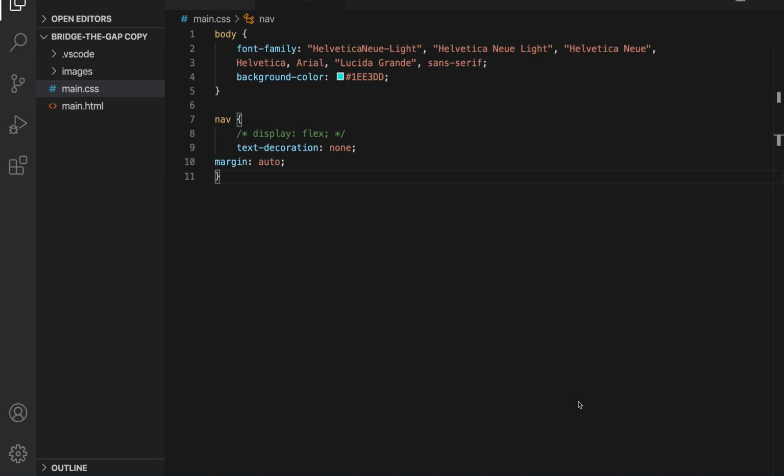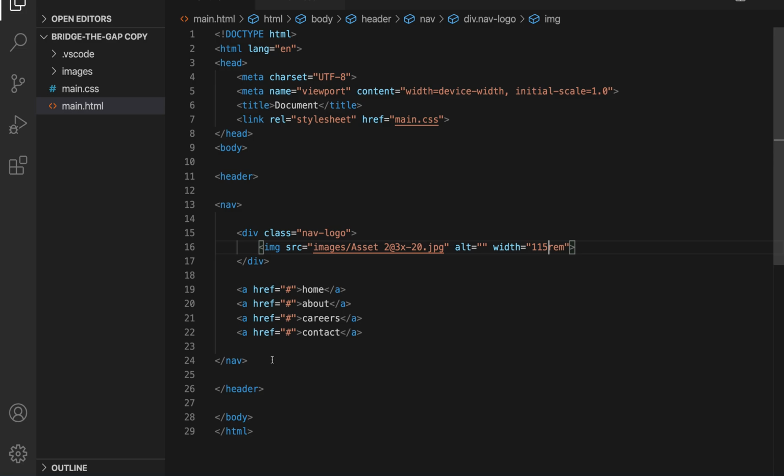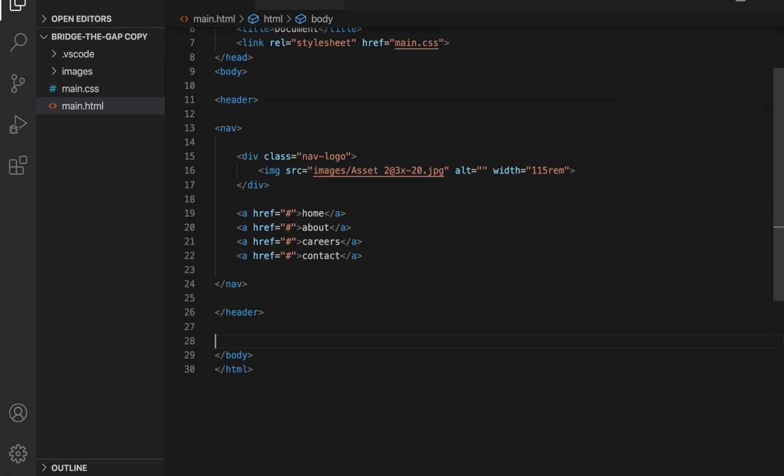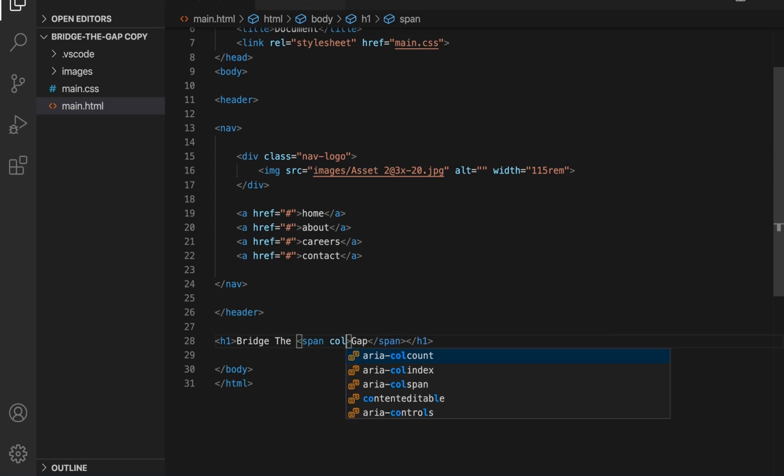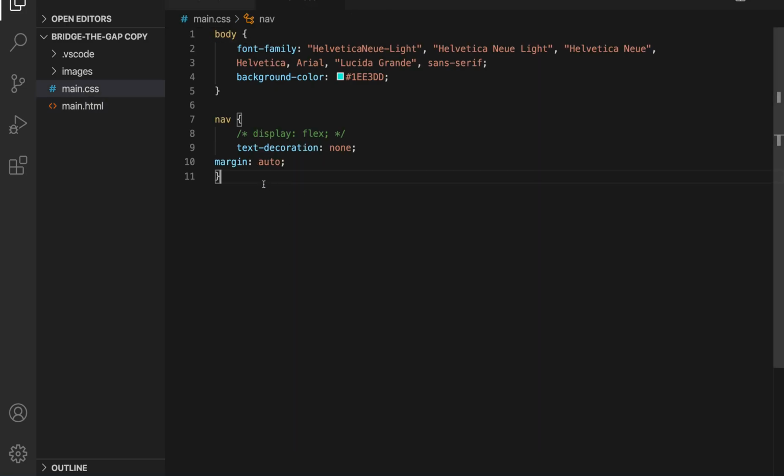But before we do that, header, underneath the header we got H1. Bridge the span tag gap. There we go. H1 about to be like big as heck.